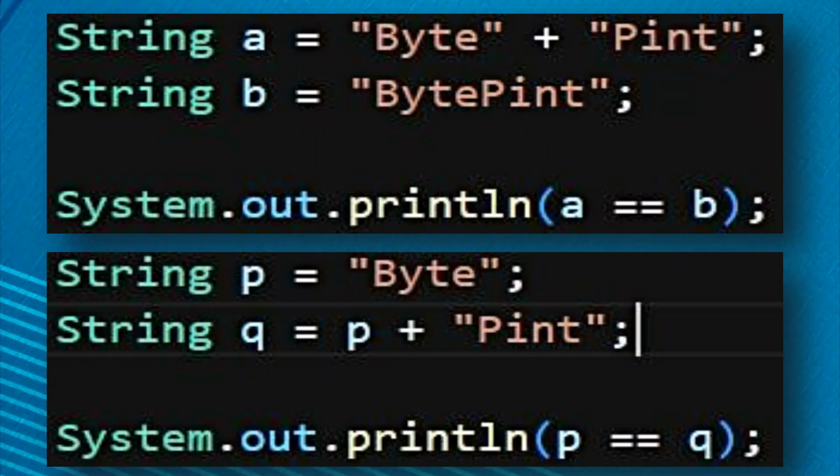This tiny operator has caused more bugs than a picnic in a rainforest. Let's find out why. Let's look at these two seemingly identical situations.